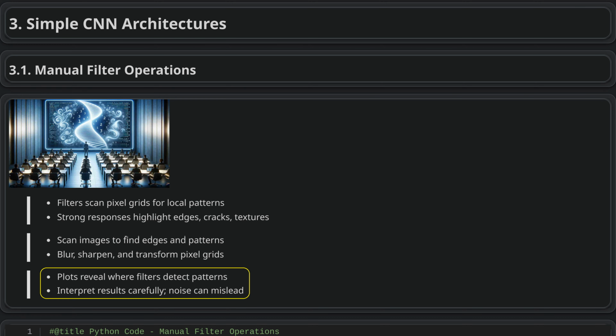Plotting the output of a manual filter helps turn raw numbers into a visual map of detected patterns. Bright areas show strong matches, while dark areas show weak or missing matches. This makes filter behavior easier to interpret in real images, but it also shows a key limitation. Filters can respond to shadows, noise, or other non-structural features, not just the patterns we want.